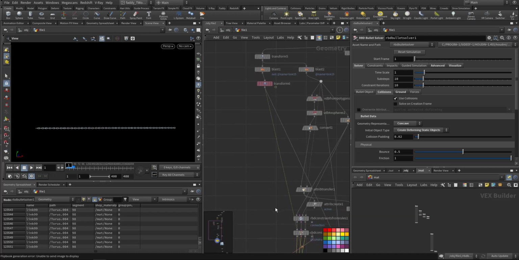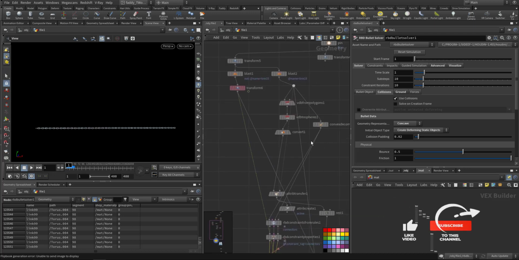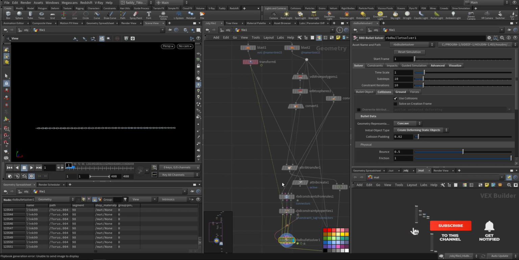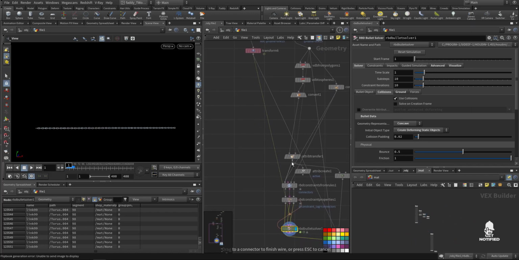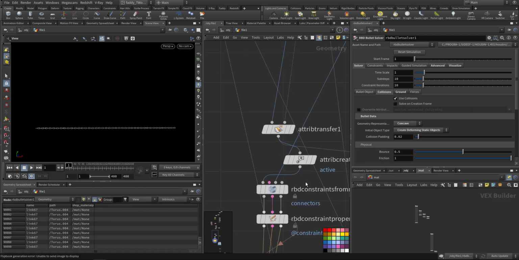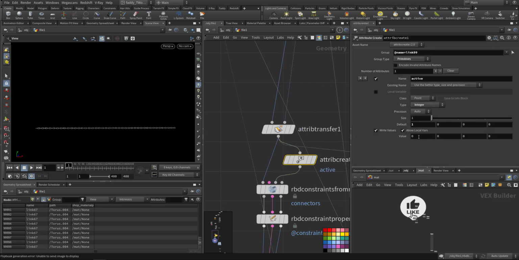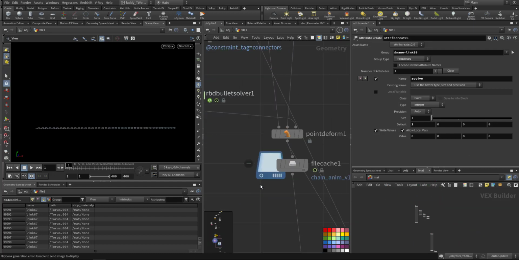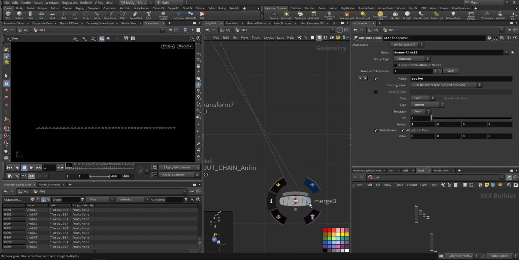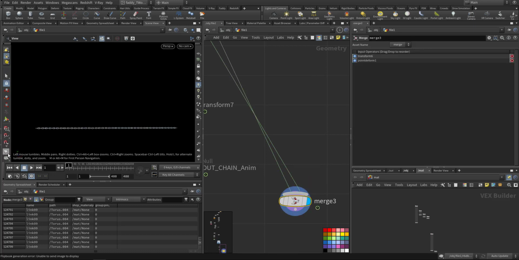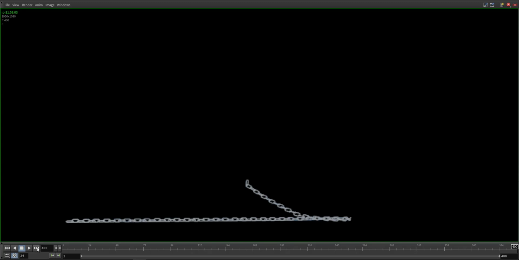But let us use the same setup we used here. Where did I connect it? Attribute create. Ah, sorry. This one I put it here, and this one I put it here. What I did here, the value 0 active for this link, the last one, so it doesn't move. So let me bypass it and see how it will move. Okay, and let's go to the merge, and we'll sim again in a second.